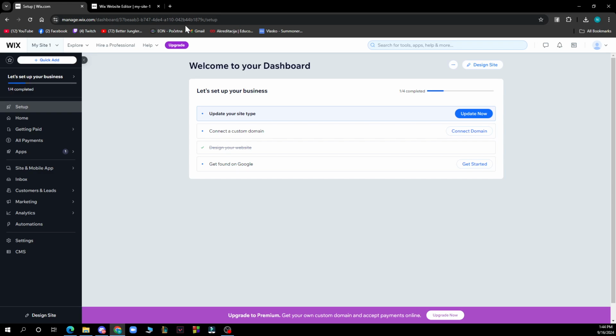But now guys, let's see what we actually have in front of us here. In the top left corner, we have your sites where you can check out all of your sites. We have the setup, home, and the settings option, and currently we are in the dashboard option where everything is happening.